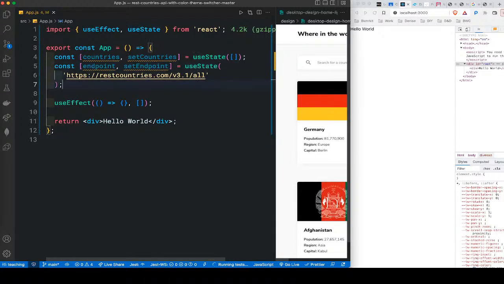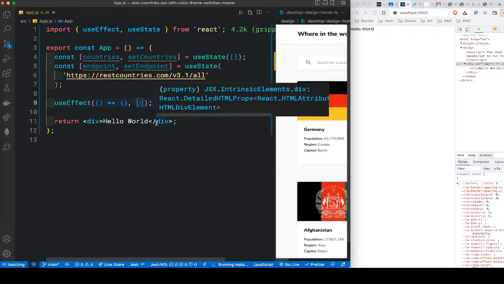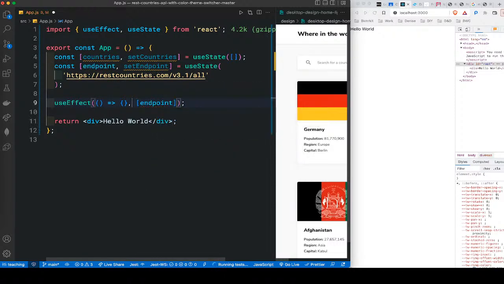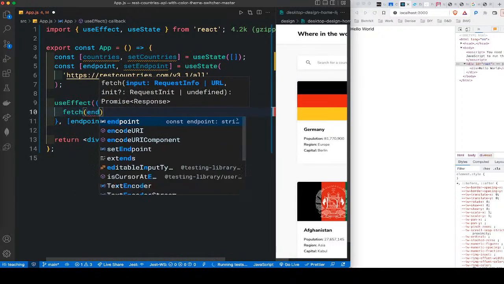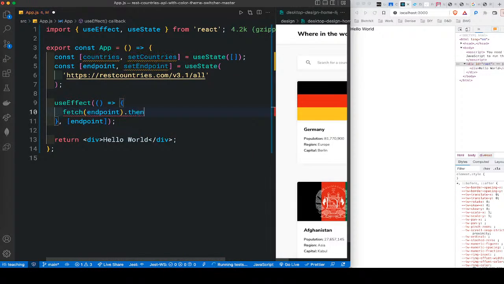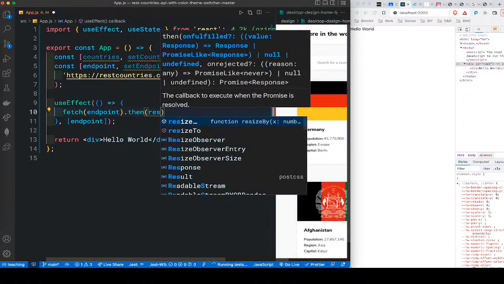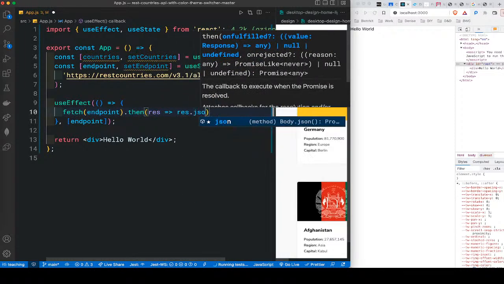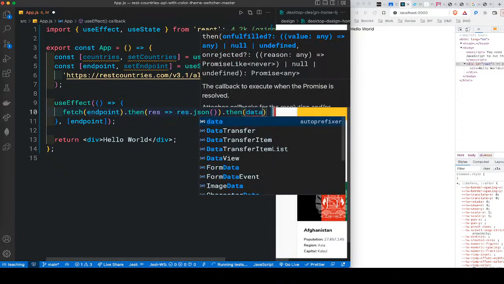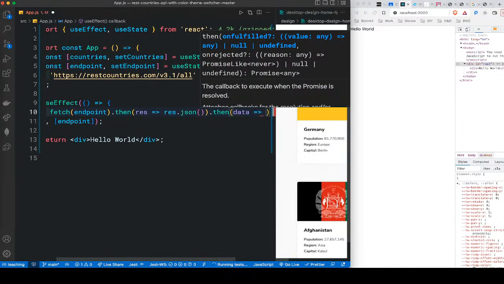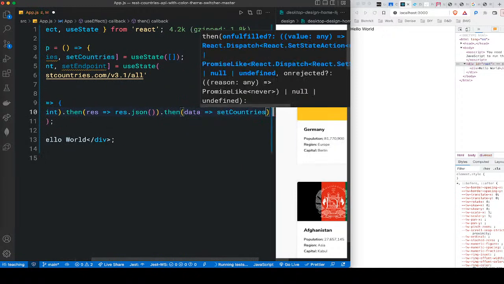So we have this next piece of state that is the endpoint. And inside of useEffect, we're going to have it care about the endpoint. And we're going to say fetch endpoint dot then res.json dot then data, and then we'll say set countries data.